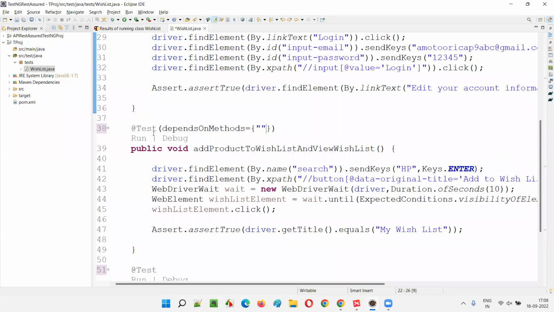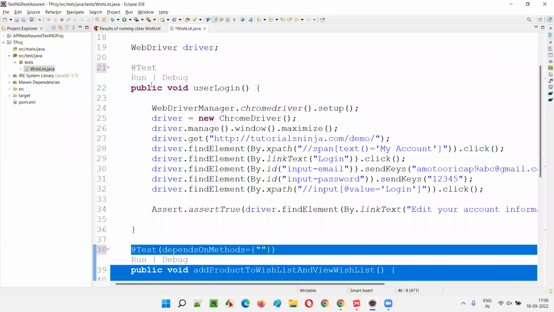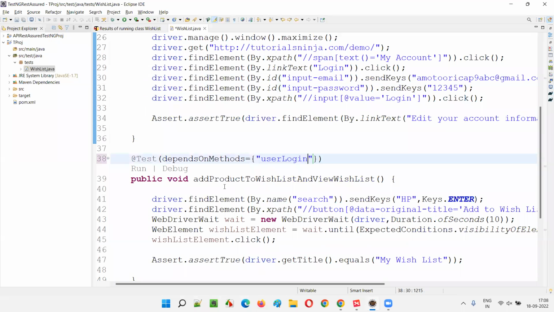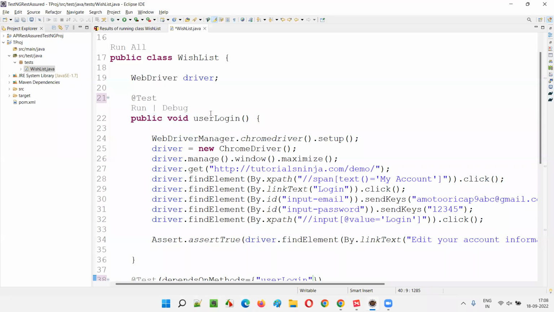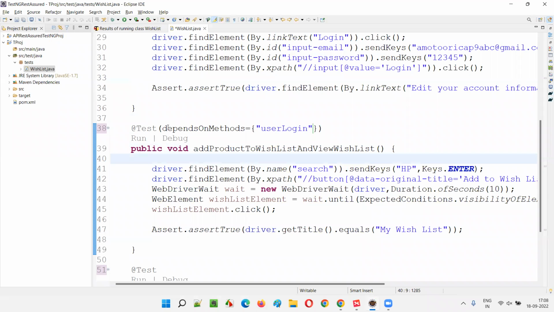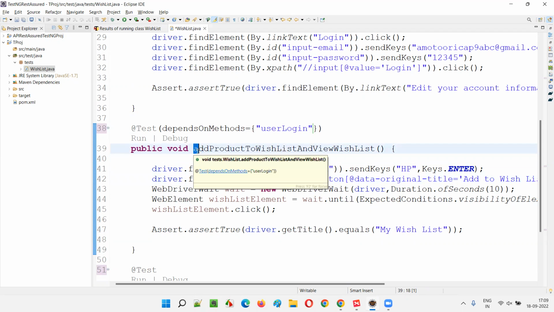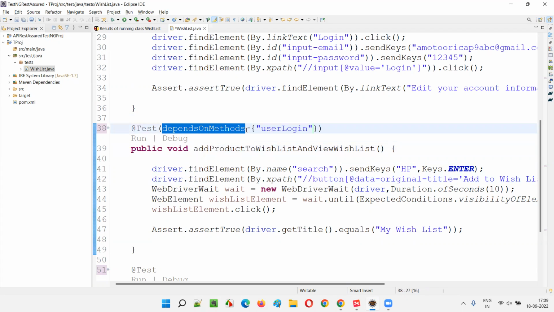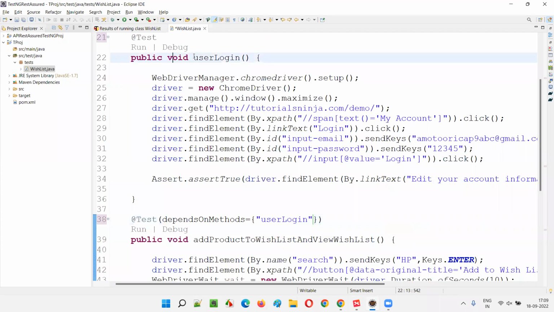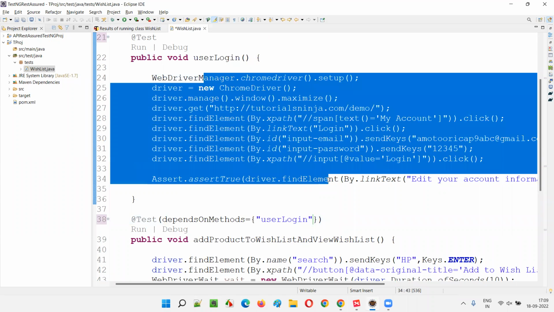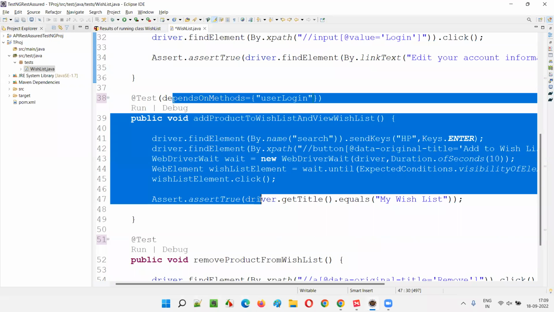I'm simply saying that before running this test, you have to run the user login test. TestNG will try to execute tests in alphabetical order. Since priority is not there, it will try to execute the test name starting with A first. But before running it, it will check whether there is a dependsOnMethods attribute. Since it is there, it will go to user login first and run it, and only then come back to add product.